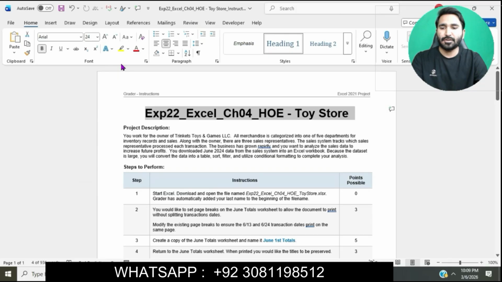So the title of the assignment is Exp22 Excel Chapter 4 HOE toystore. Under this project description, you can get an idea about your project.